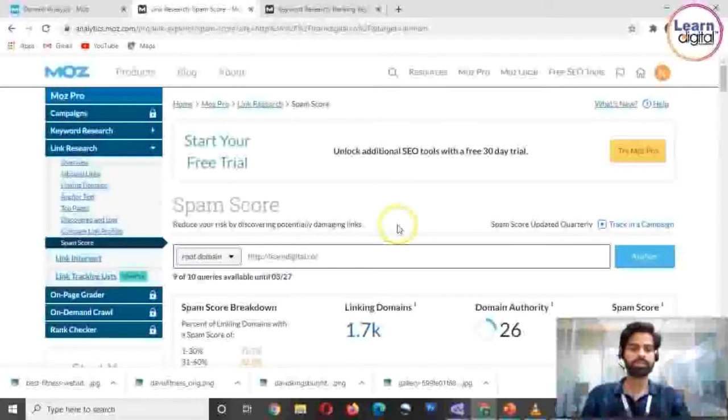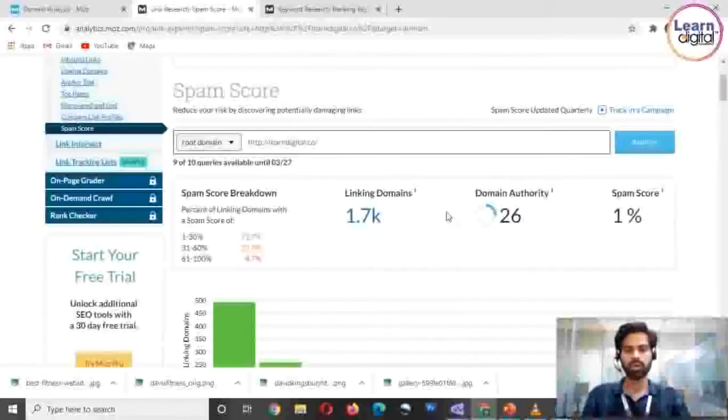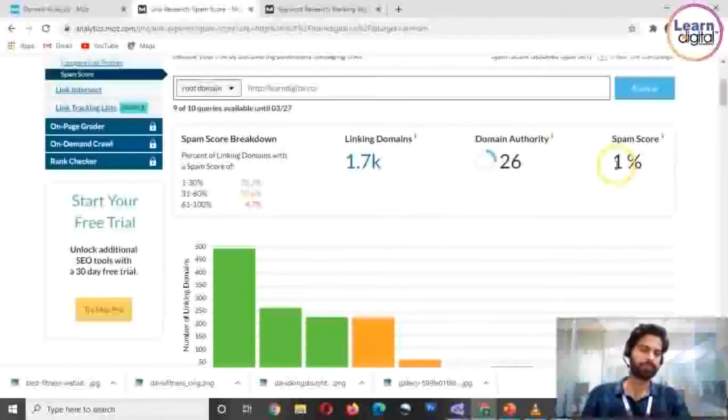Now, if your website is spammy, it will show you the spam score also. That shows in percentage. This website is 1% spammy, so it's fine. 1% is okay. Why will a website be spammy? Because sometimes you receive backlinks from another website that is not relevant to you. Like, I'm into digital marketing and somebody else is into bodybuilding, and they are giving a backlink, so it's not relevant to us. If it is not relevant to us and you are still receiving backlinks, then your spam score will increase.